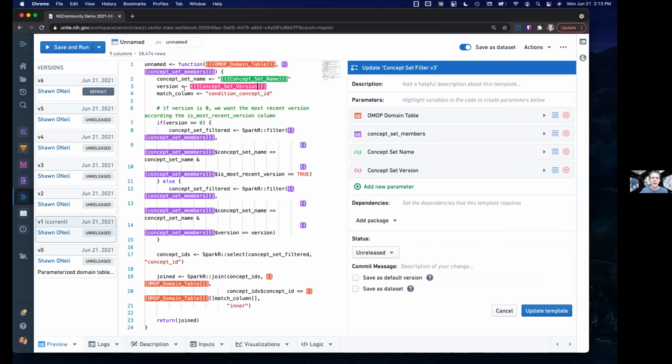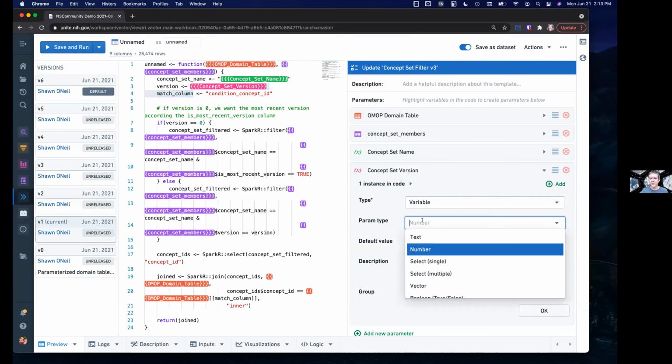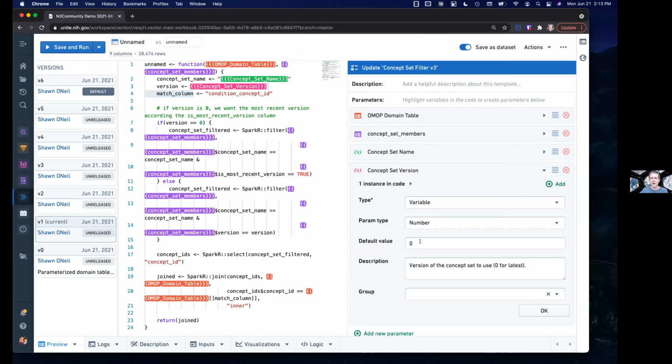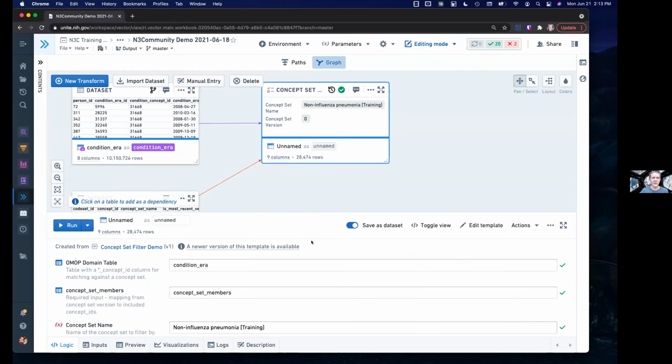And then similarly, for the version, I have a variable type, but the param type should be a number. And that just limits the form into what I can put in it. And I have a default value and then a description. And the reason that this one is in quotes and this one is not, it's because whatever I type into that form will get placed into the code sort of verbatim. So if I want it to be a string in R or Python, I have to do my own manual work of putting the quotes around. So anyway, I'm going to cancel that.